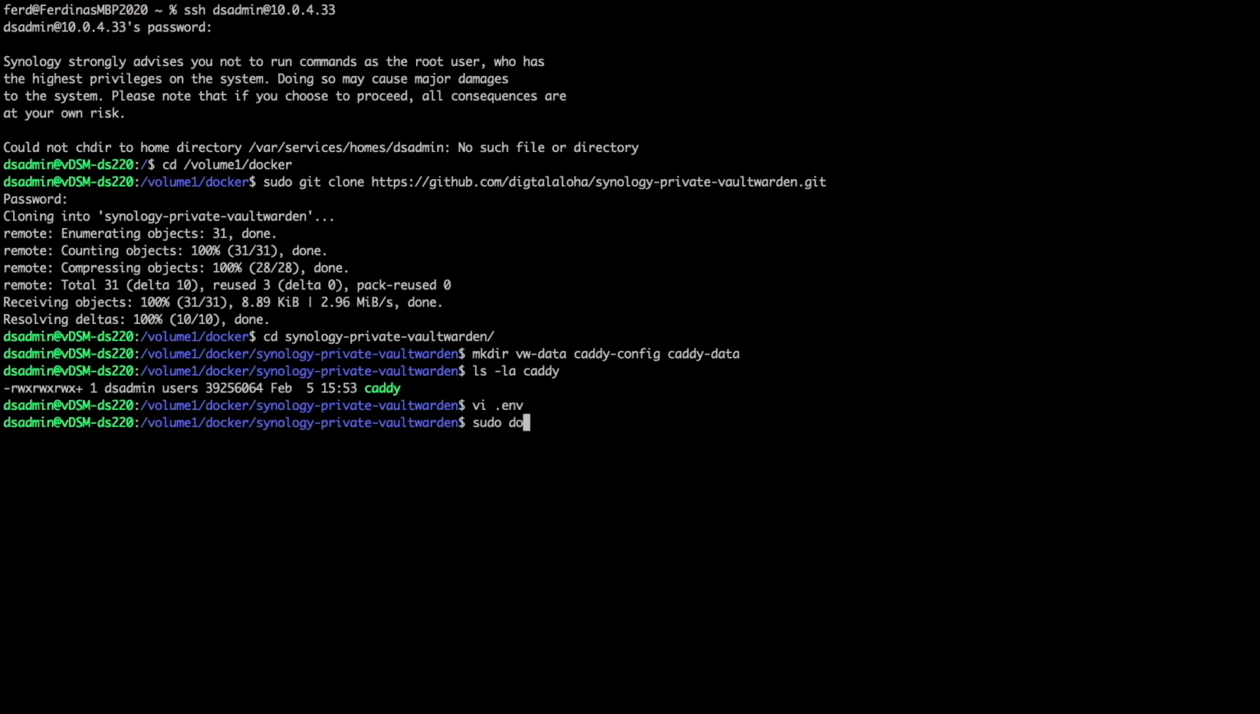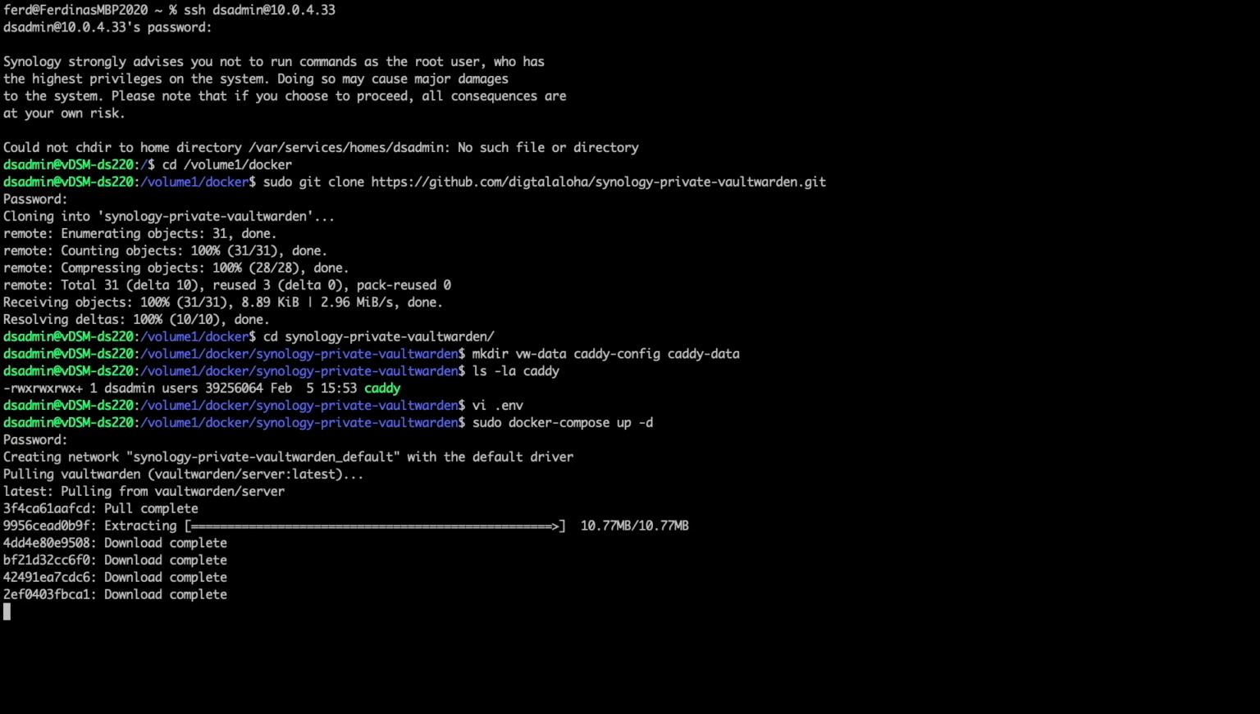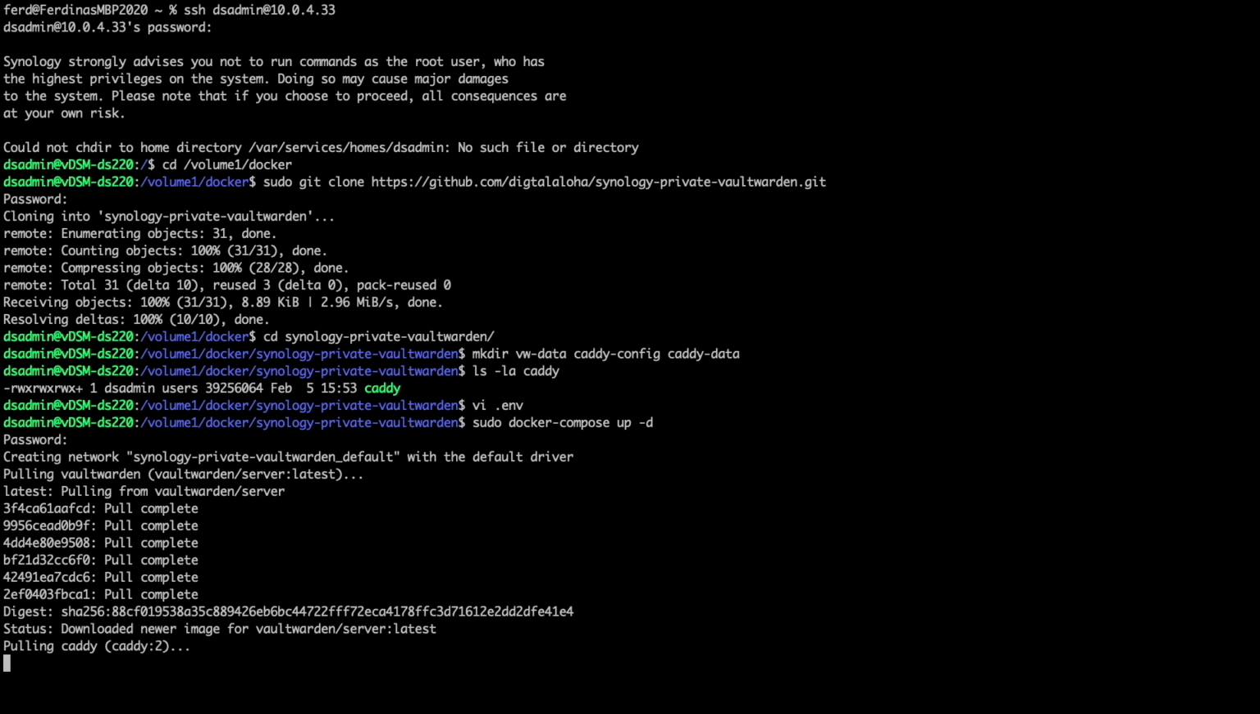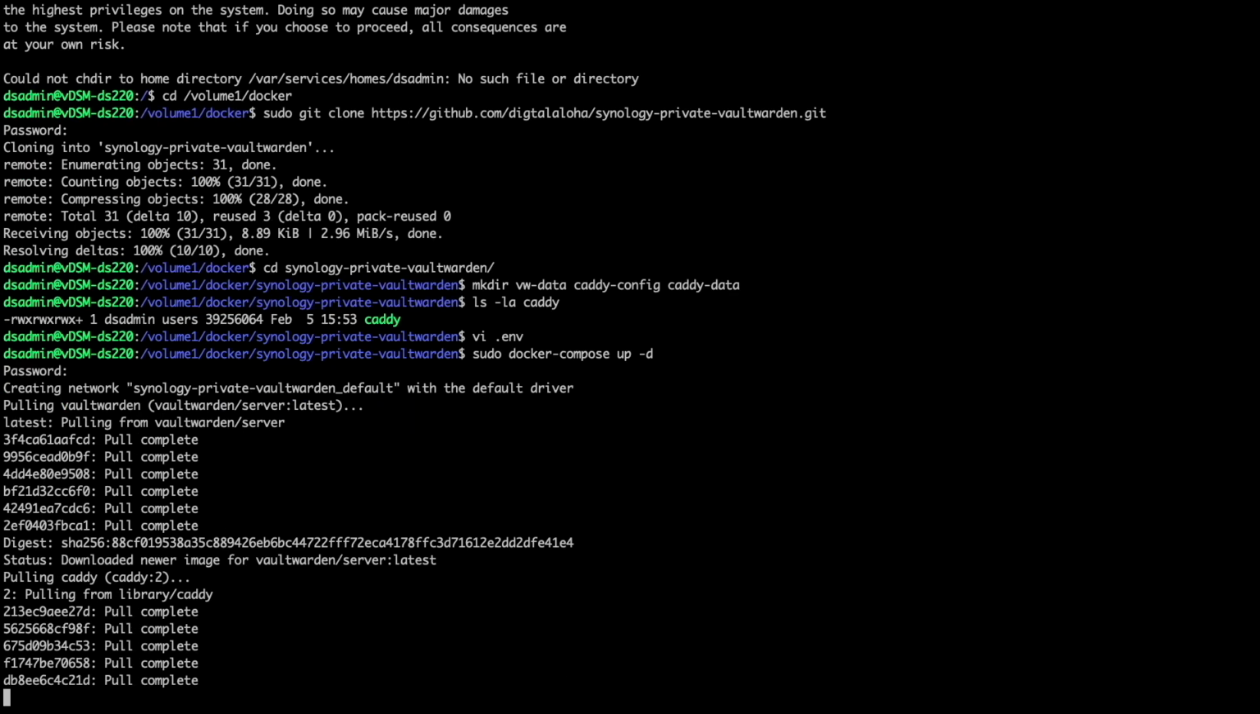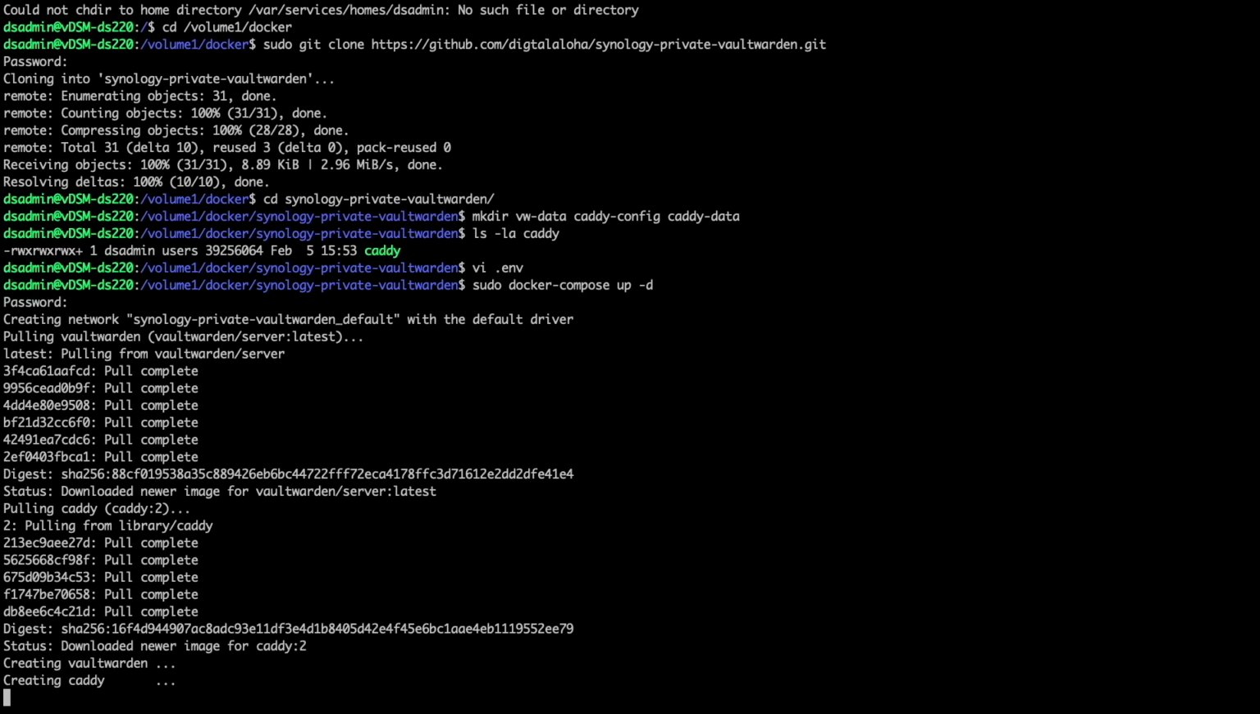At this point, I can start up the Docker containers using this Docker Compose command. And after the Vaultwarden and Caddy images are pulled and the containers are created, Vaultwarden should be up and running.